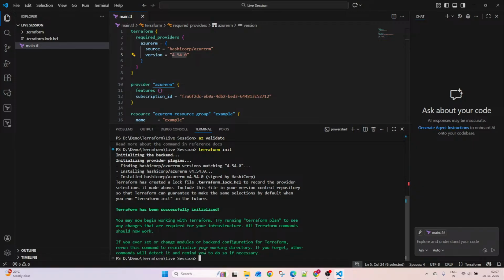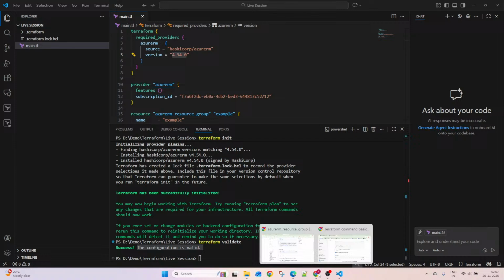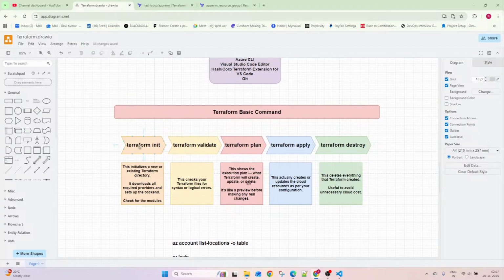Okay, now terraform validate. Now it checks whether all the configuration is correct or not. So the configuration is valid. It's showing configuration is valid. Let me show you the work here. You can see we did terraform init, we did terraform validate.